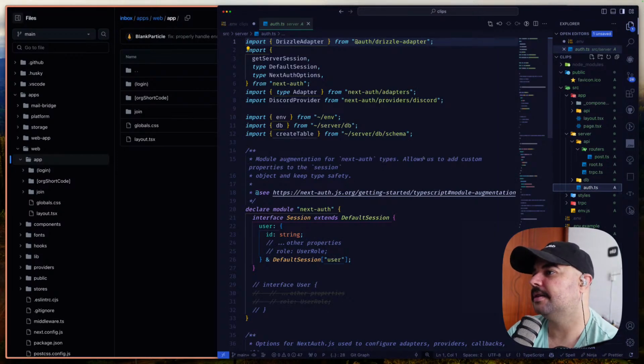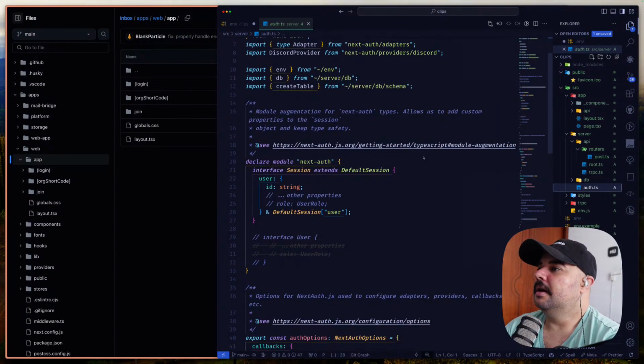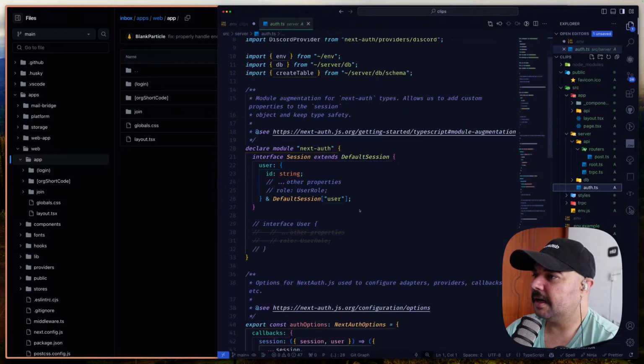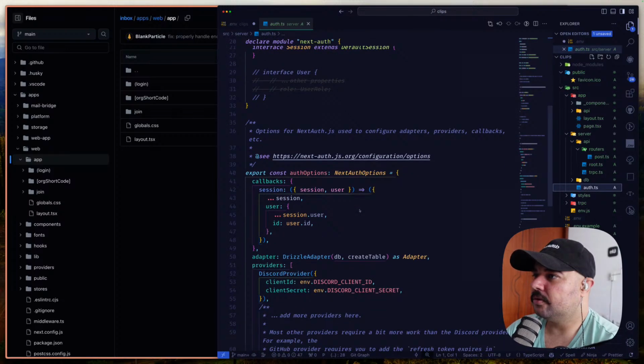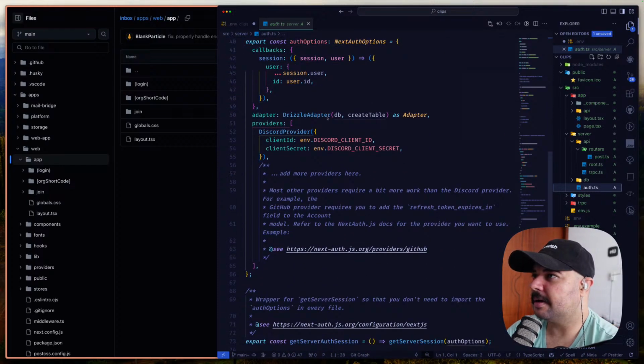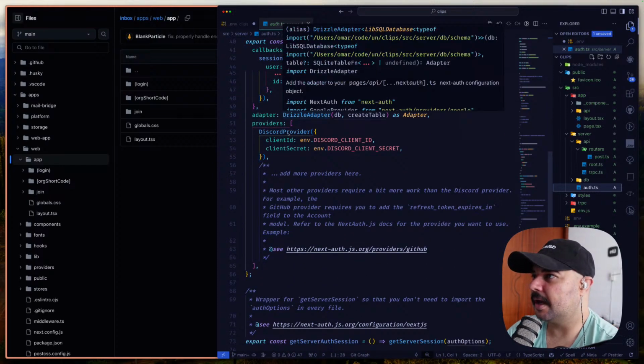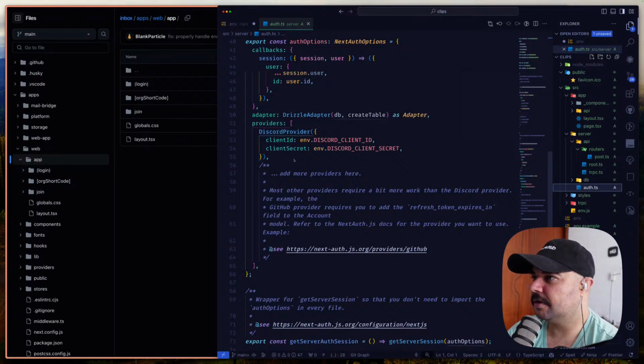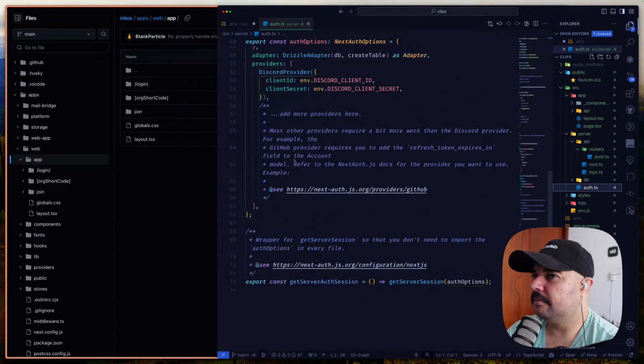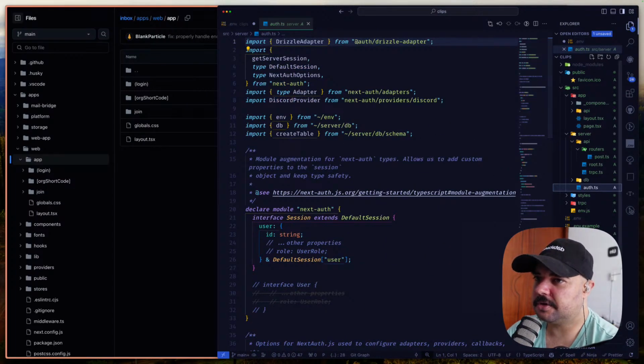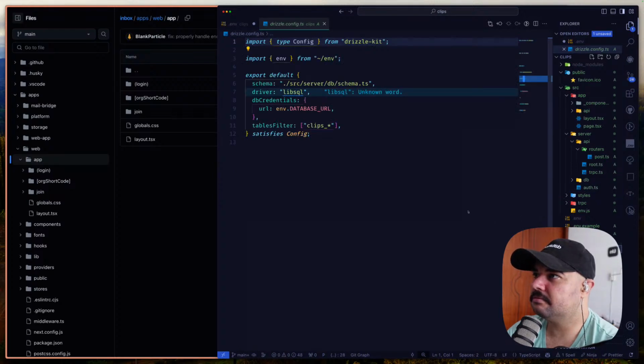Let's go into auth.ts and see what it says. ID is string, that's fine. Auth options, that's perfect. Callback with the session data. Adapter going into Drizzle. And the providers is currently Discord. Yeah, I think this is pretty nice. I think this is pretty cool.